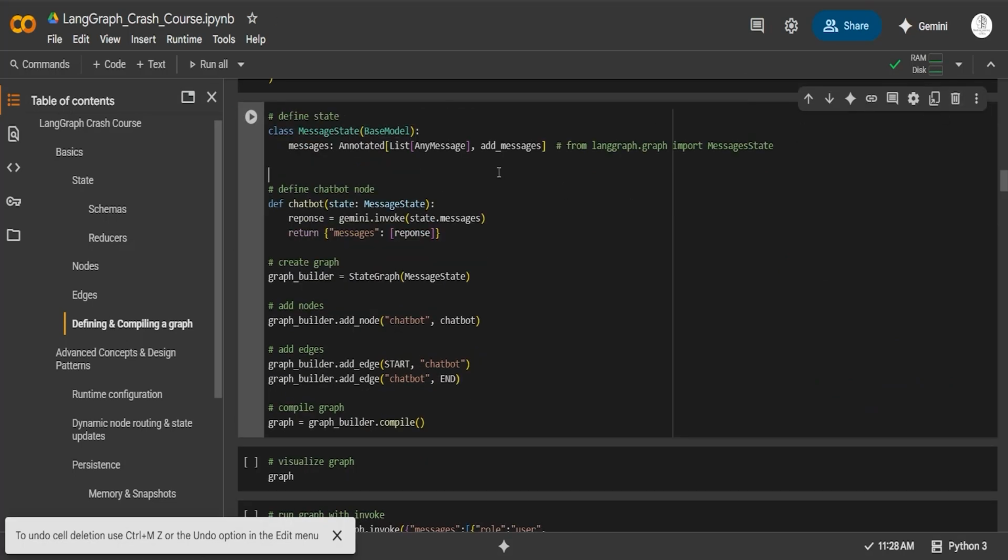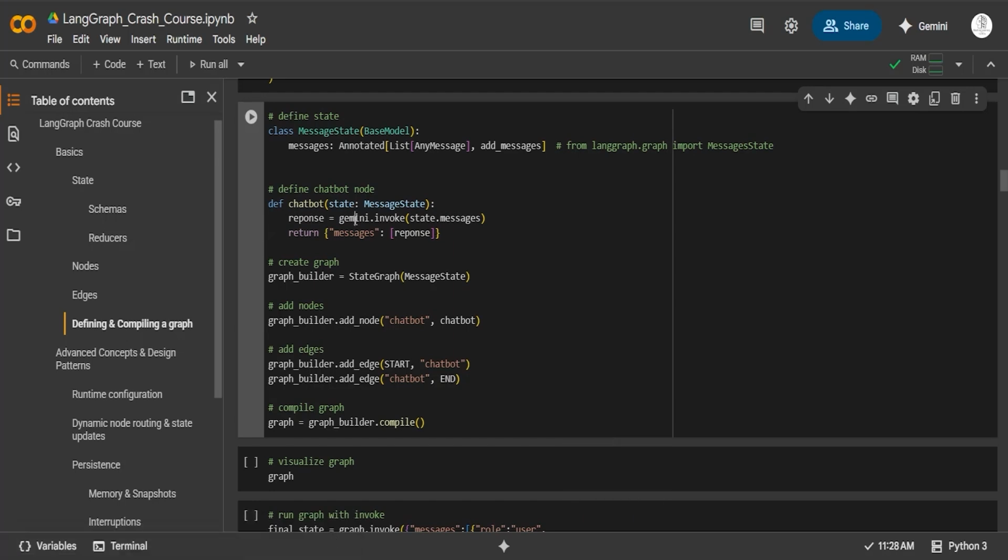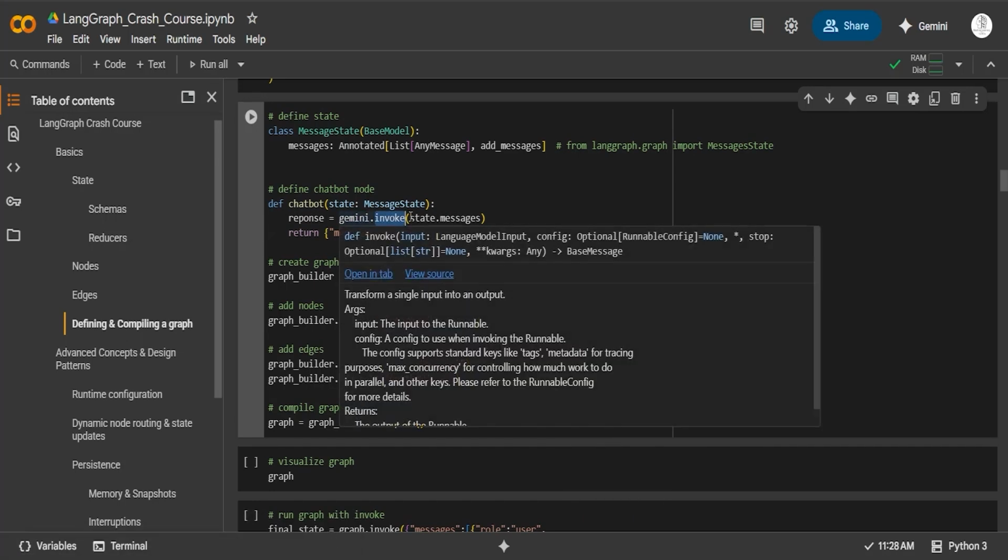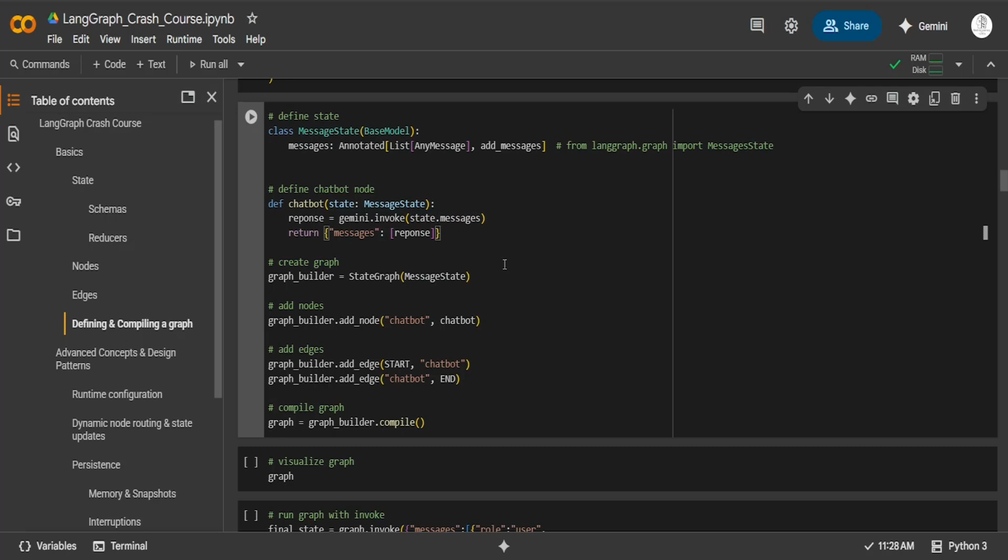Then we can define the chatbot node. This time the chatbot would invoke the Gemini chat model and pass the state messages. So it would pass the list of messages and return the updated state. Here we return the response as a list, of course. And with this reducer function, it would append the new response to the messages list.